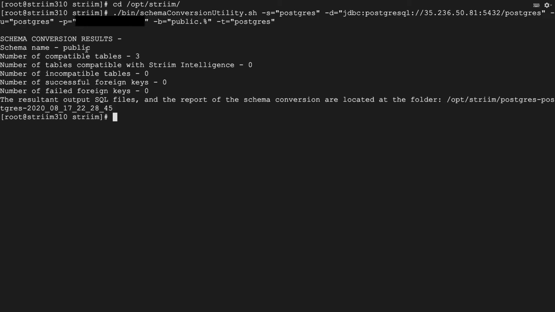If there was anything that might not be compatible, that would show up either in the number of tables compatible with Striim Intelligence or a number of failed tables. Additionally, since we're working with a demo dataset, we don't have foreign keys, but in your case, you would have the number of successful foreign keys migrated, which would pop up with an additional SQL file.